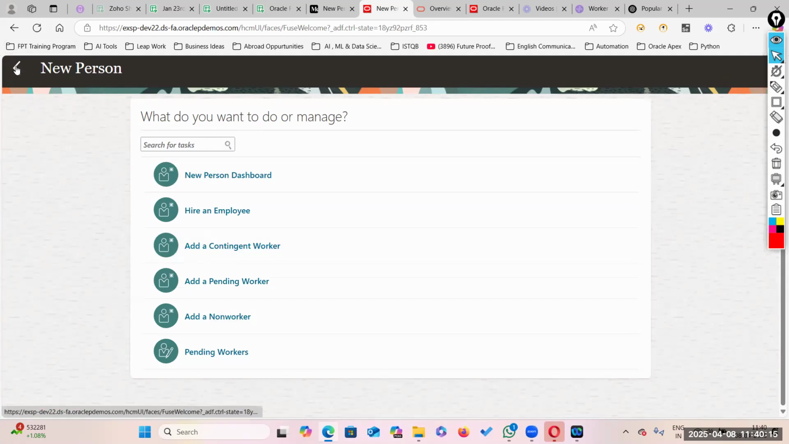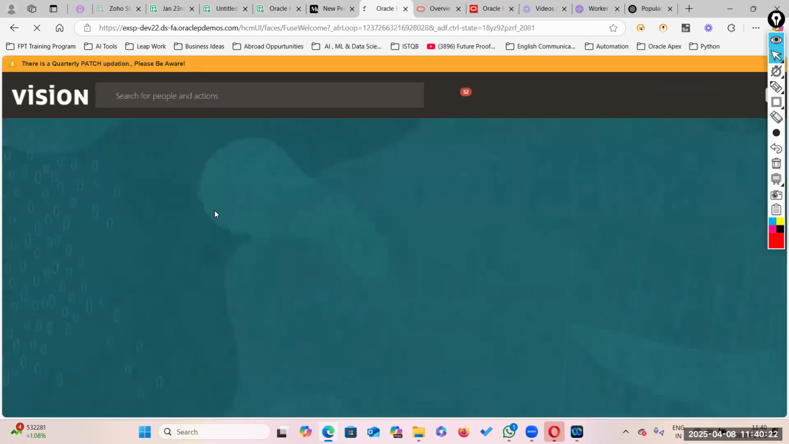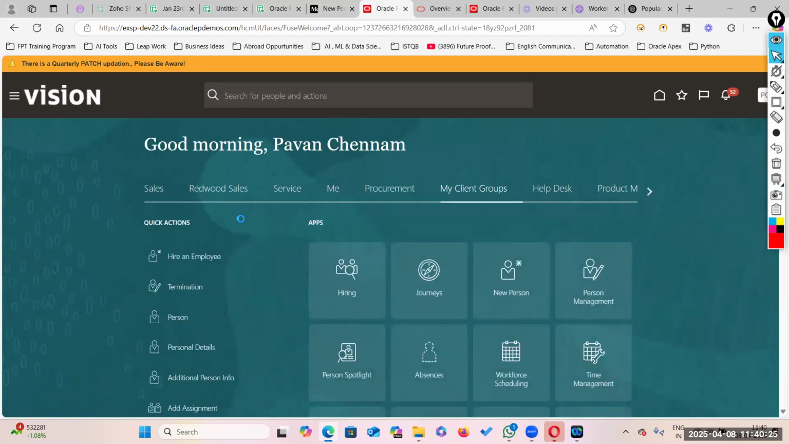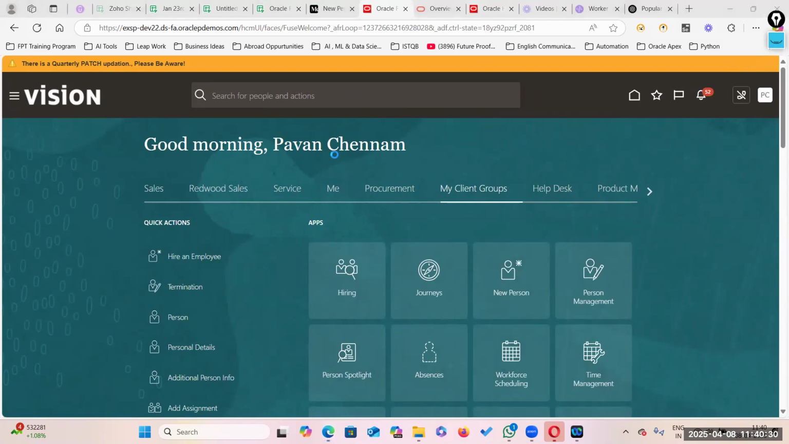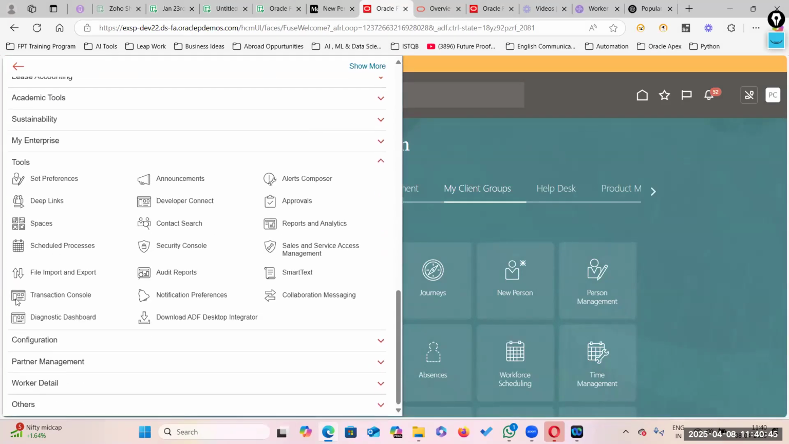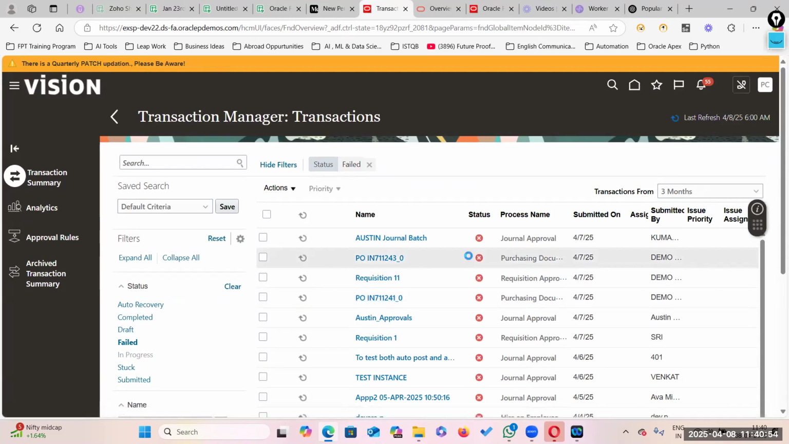Now we have submitted the transaction, but we don't know whether it was completed or not. So we need to go as an IT security manager role. Again, I'm telling you we are switching the roles. Till now we were in which role? HR specialist role. Now I'm switching the role. I'm going as an IT security manager. I'm going to the transaction console, in progress.